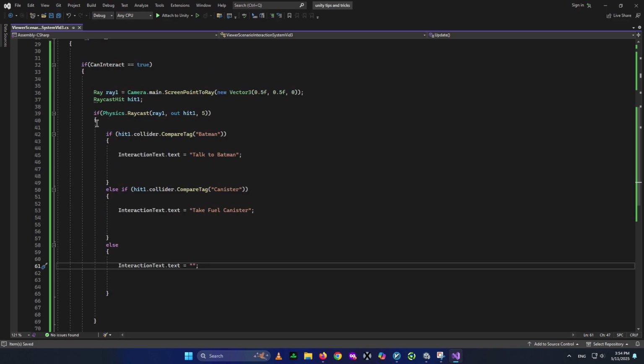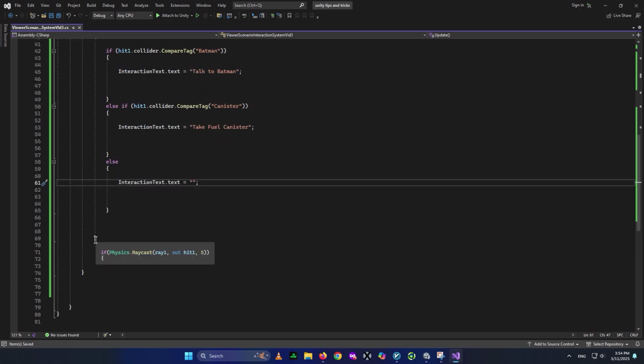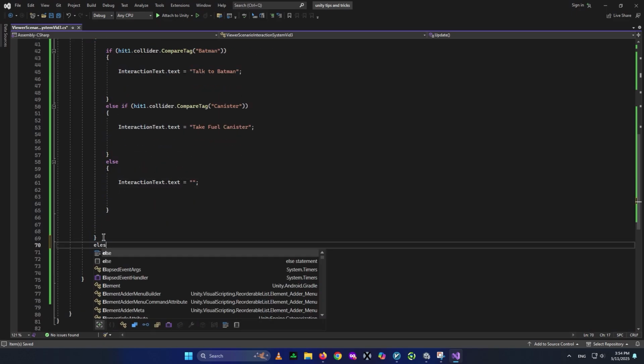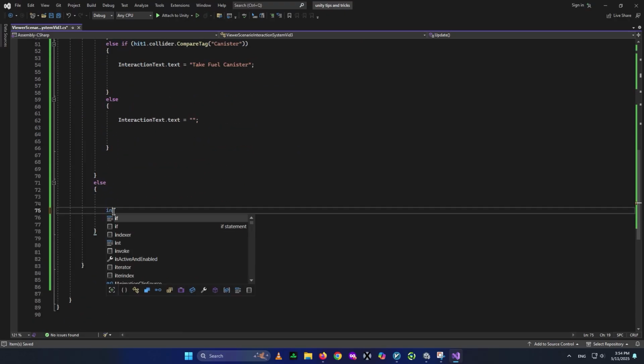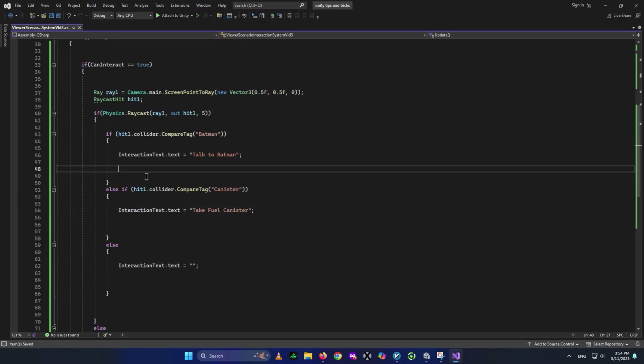And to fix some bugs, we're gonna say if we actually hit nothing, so when we look at the sky, we're just gonna say else. If we look at the sky, for example, we want our interaction text to be empty again. That is a very simple interaction system.